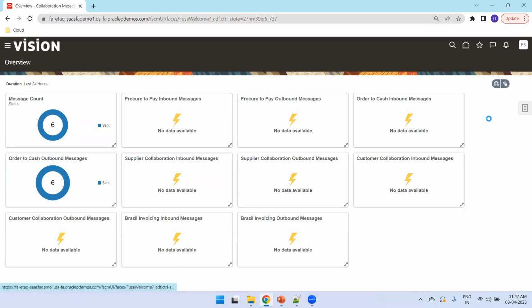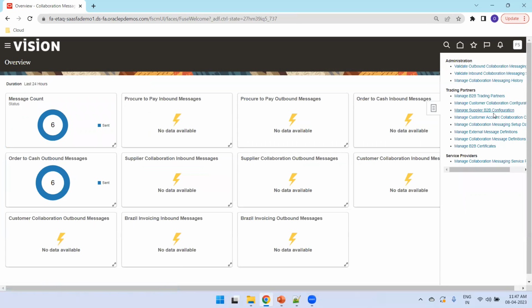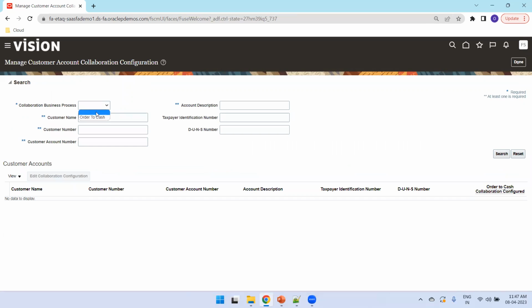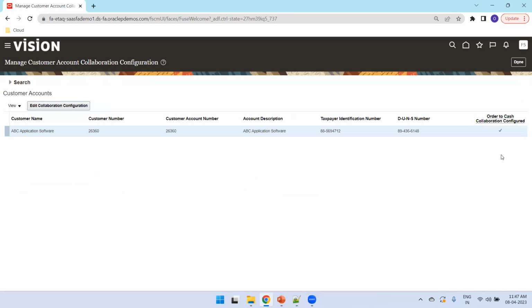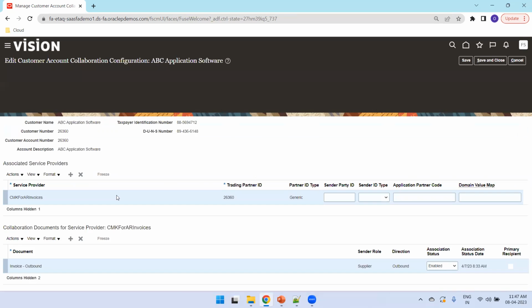The final one is your manage customer account collaboration. And here you select the order to cash 2360. Mention the customer account number. Here, if you observe, it shows the checkbox already because I already selected it. I already enabled the collaboration messaging. Or let us say if you want to enable it for one more also, you can do it. For now, I'll show the existing one. I'll click on edit collaboration messaging configuration.